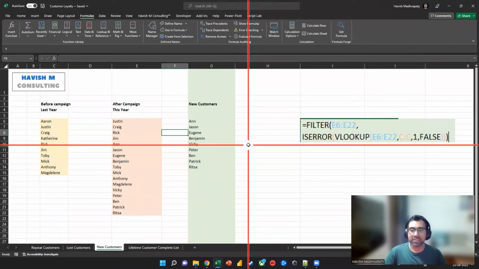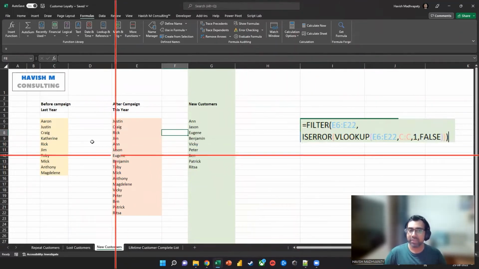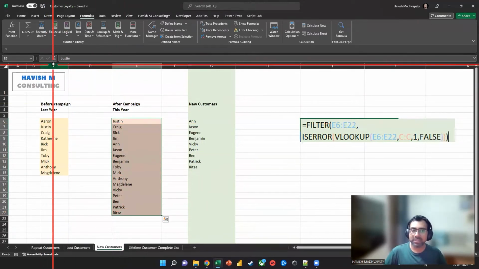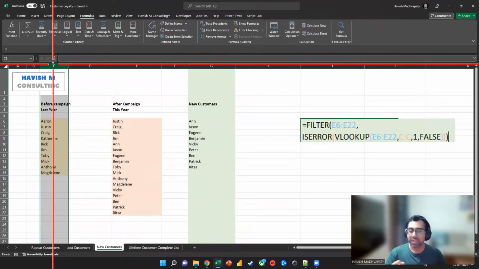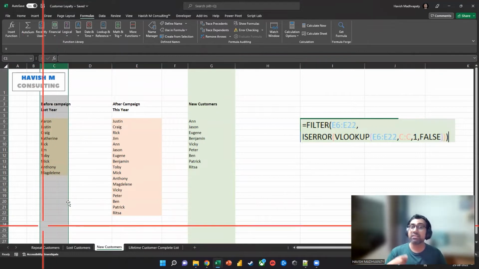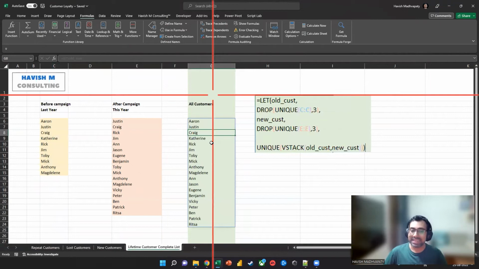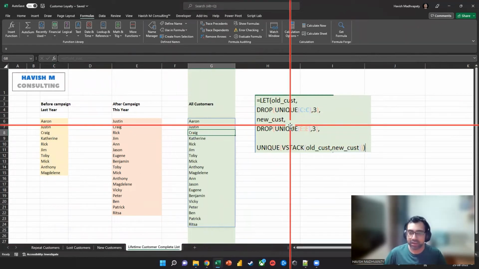Okay, for new customers, again, it's very, very similar. The only difference is that in my lookup, I'm looking up column E in column C. So we're just reversing it. And that tells me how many customers are new customers, okay? The final one is the lifetime customers. So I want to do this one with you.